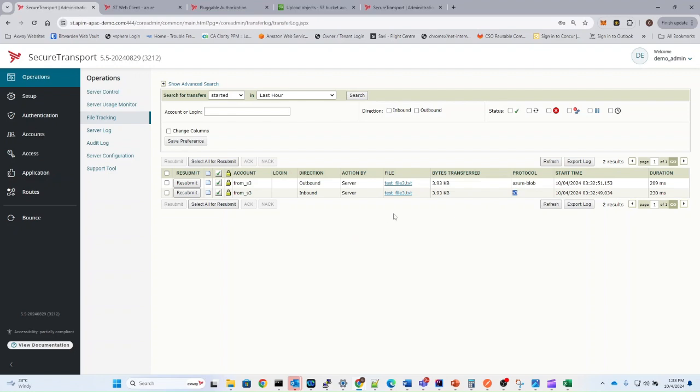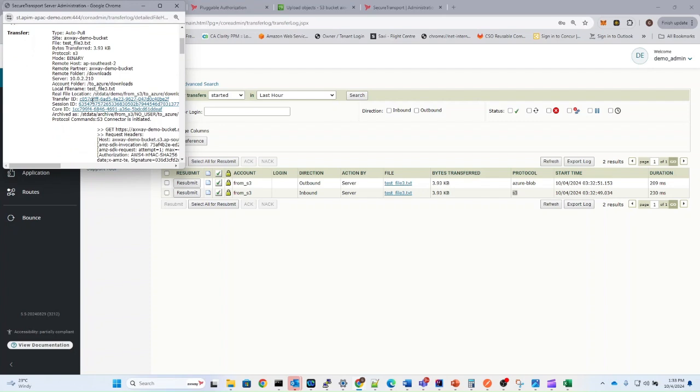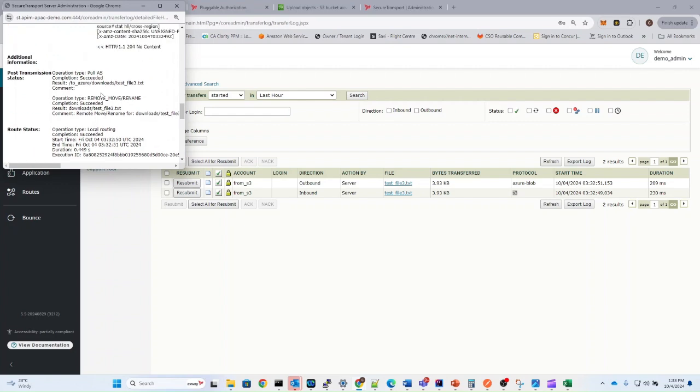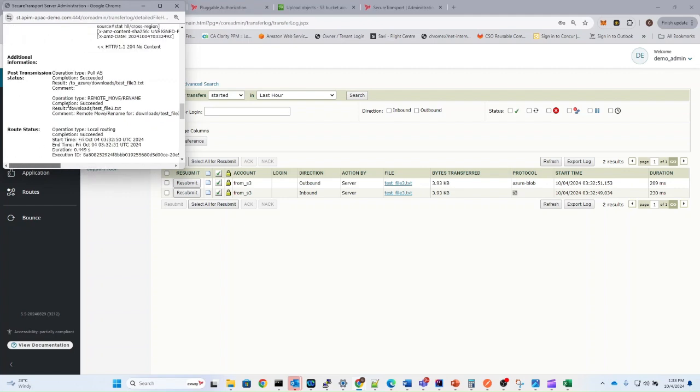So let's just check the logs to see if it's doing what we're expecting. So in here I can see my S3 download. Let's pull from the download location into the account folder, which is my subscription folder, and I should see a post-transmission setting somewhere in this log. Yeah, so it's successfully renamed the file to download.done. Okay, so that's all good for the S3 side of things.